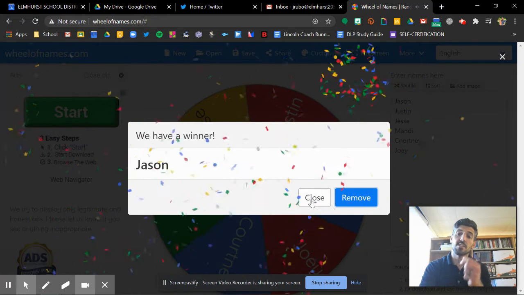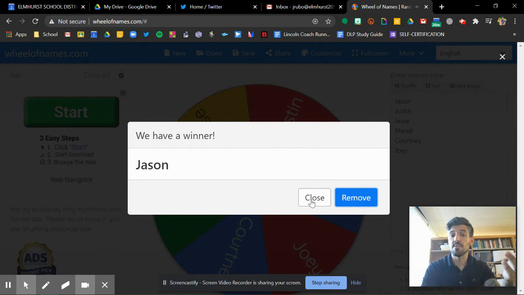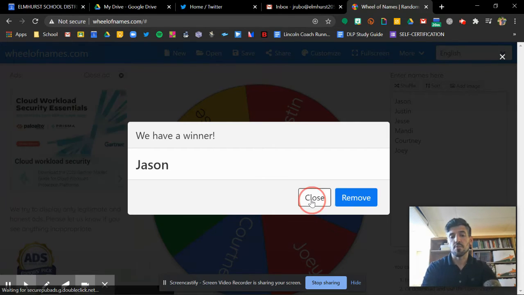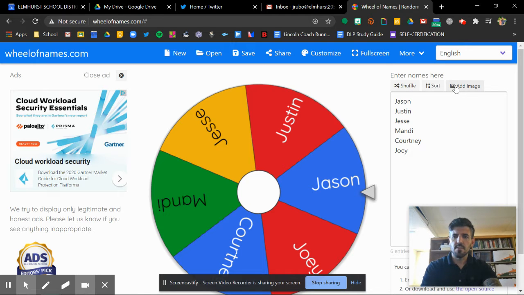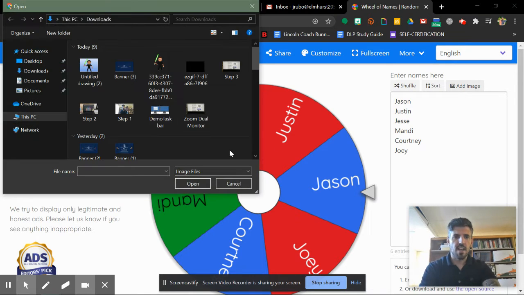If you hit remove, it'll actually take it off the pie. So that's something you can do as well. If you're going through a lesson and you want to make sure that someone doesn't get picked twice, that's something you could always do.